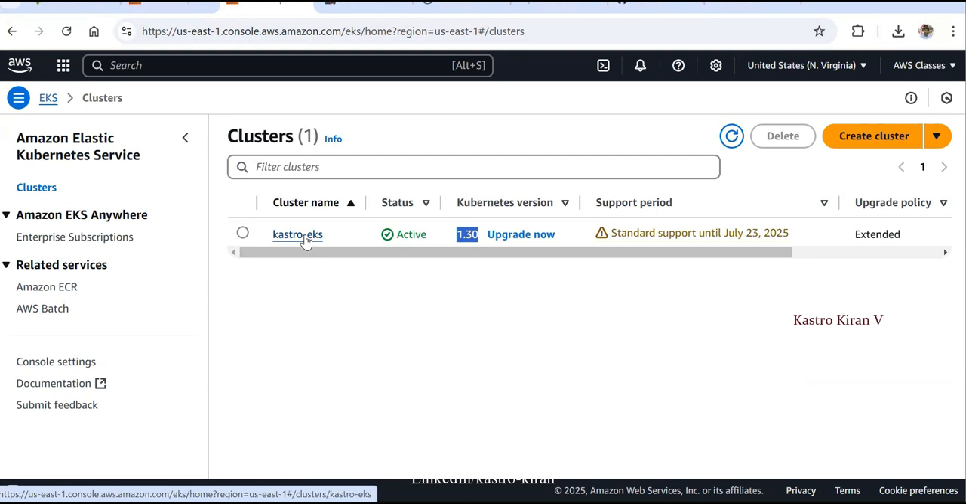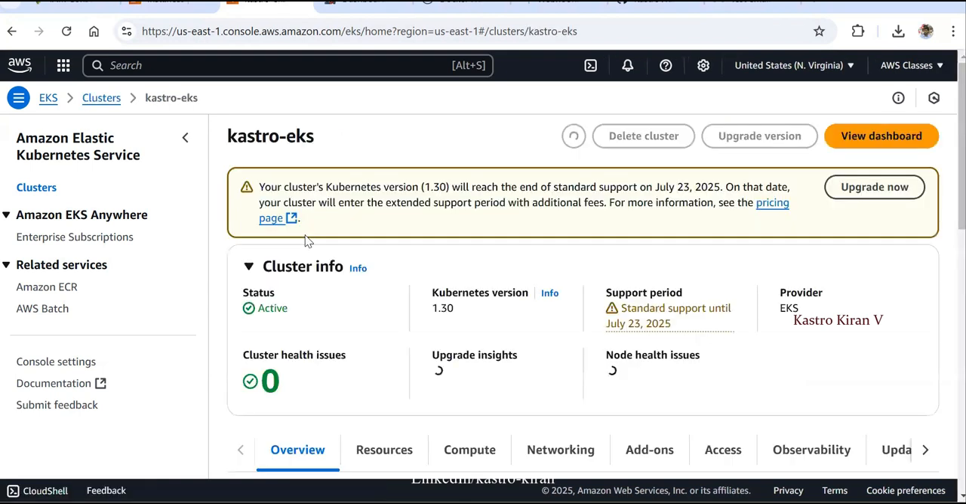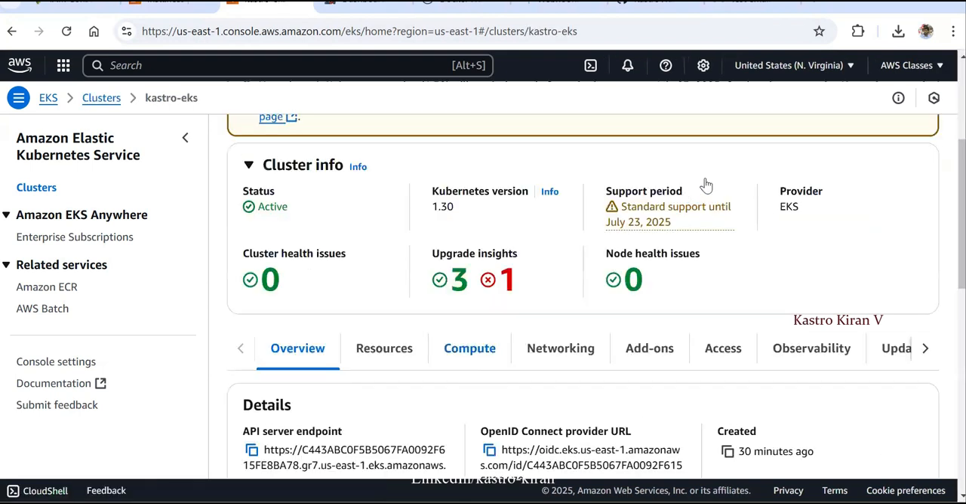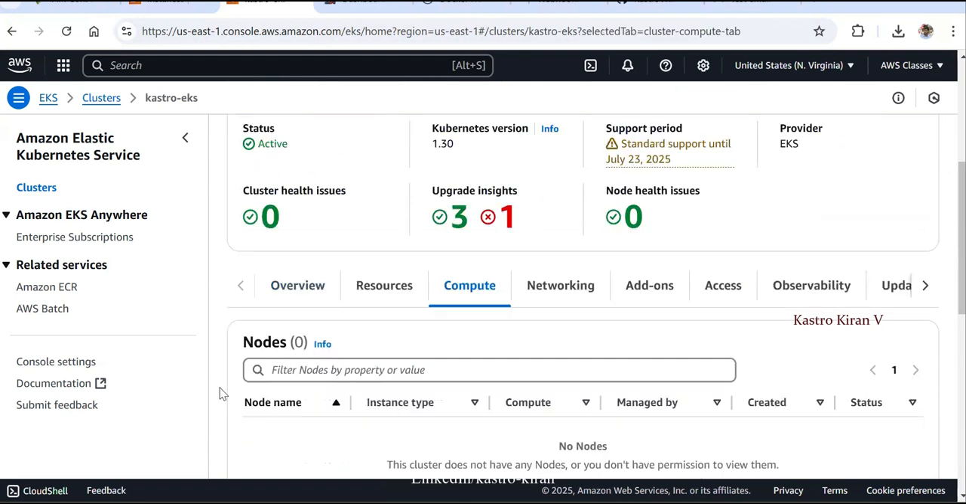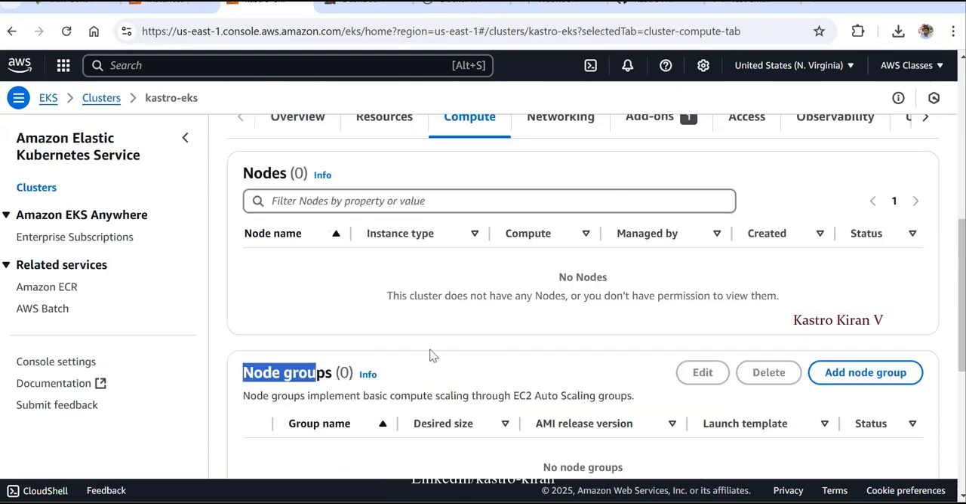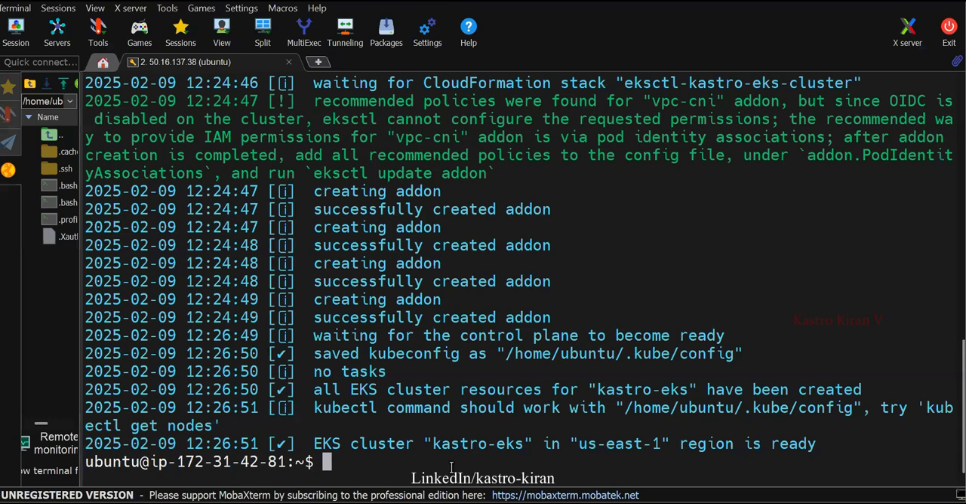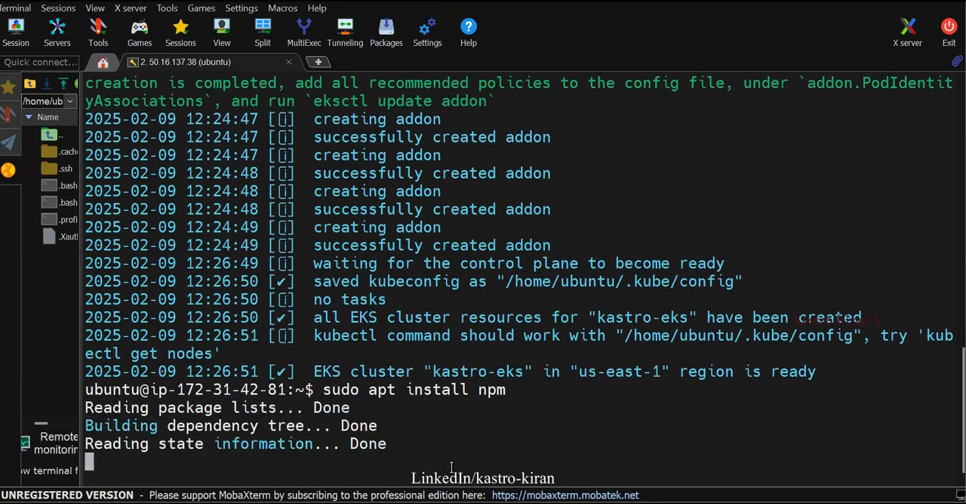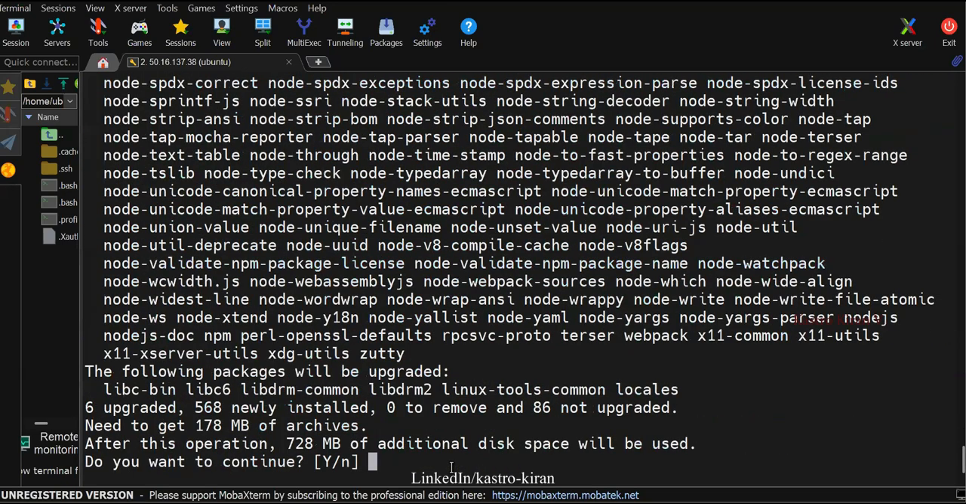If you want to see that, go to the EKS cluster, go to compute. In the compute, you don't see any node groups. So that means worker nodes are not available. So we have to create those worker nodes. We will do that in some time. But before that, let me install npm here. The command is sudo apt install npm. Let me click enter so that npm will get installed.